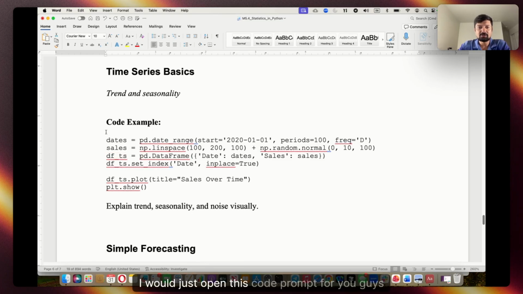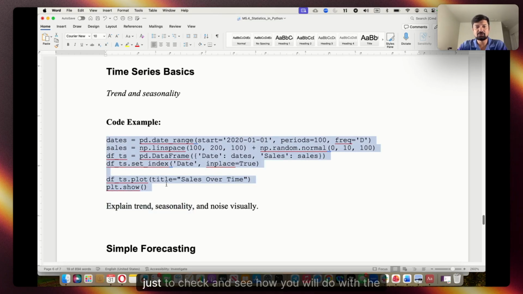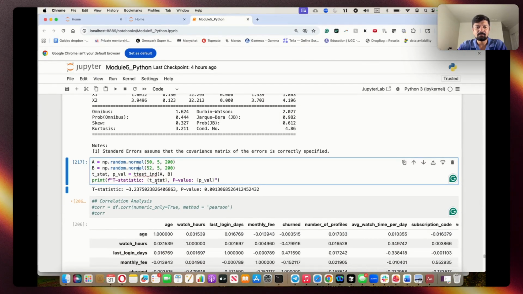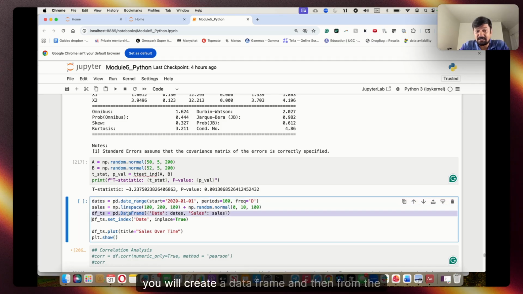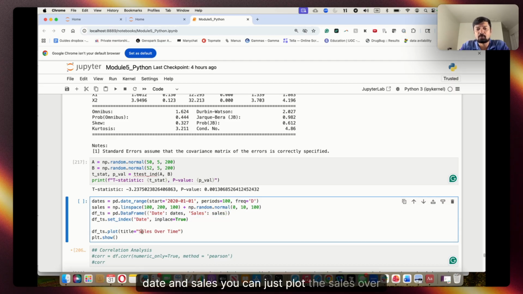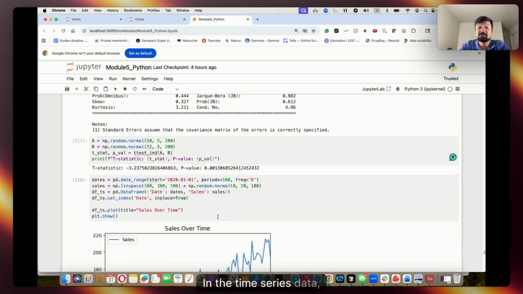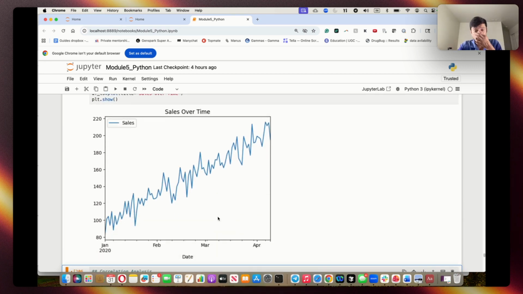I would just open this code prompt for you guys just to check and see how you will do with the time series data. So in the time series data, you're getting some dates, you're getting some sales. You will create a data frame, and then from the dates and sales you can just plot the sales over time. So this is the time series data. In the time series data, if you remember correctly, you can find out the associations here, you can find out the correlation, regression, p values, significance, effect size, everything here.